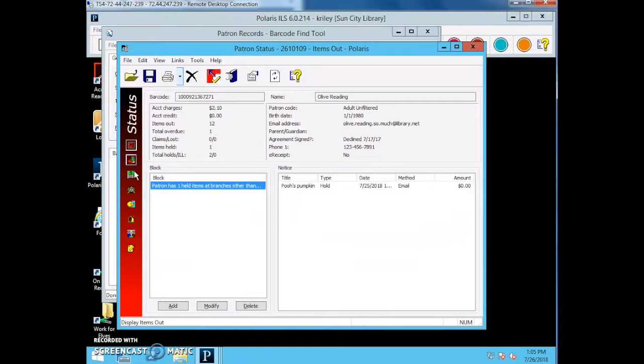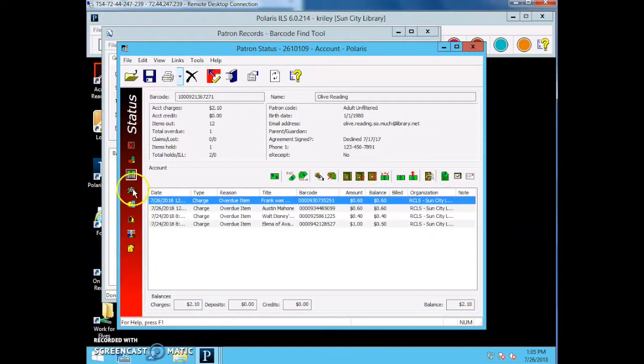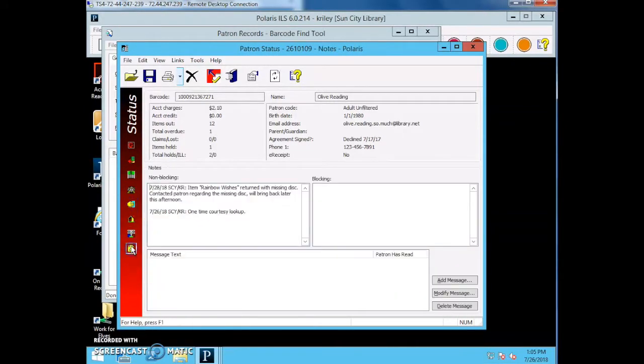So remember, we have general, we have items out, we have account, we have holds, and we have our note. So notice how the pad is yellow. That's because it's in the non-blocking side. We have notes. If there were no notes at all, it'd be blue. I'm gonna go ahead, add in a blocking note, and blocking note will turn that notepad red. So no notes, blue, non-blocking yellow. We save it right here with the blocking notes, and it's red.